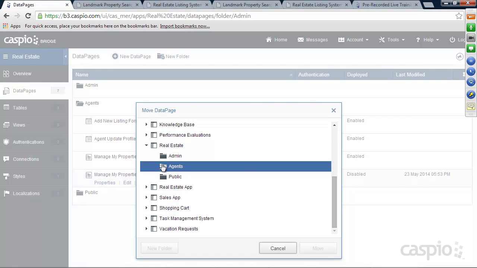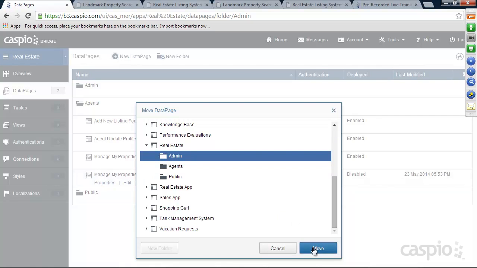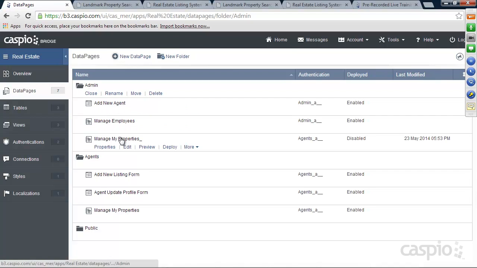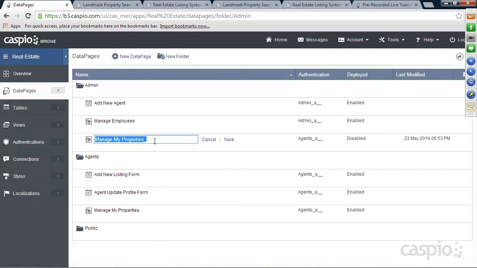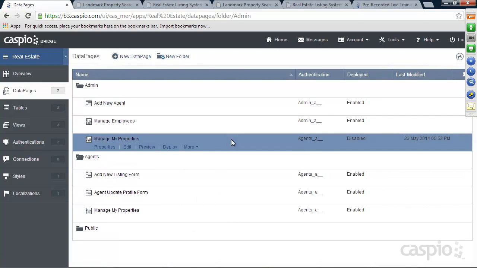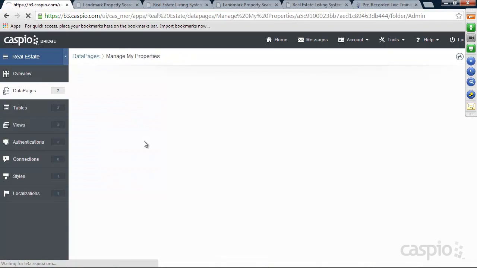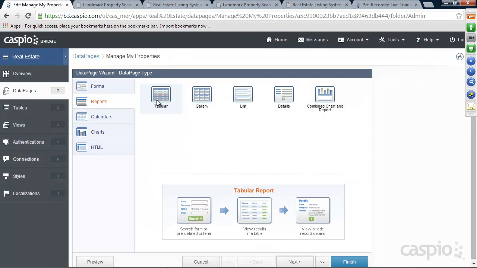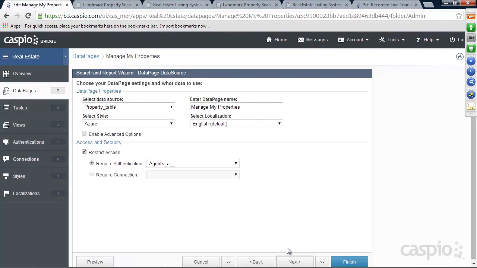Okay, there we go. So I'm going to open up my admin folder, and I just need to make a few modifications to that data page. Let me remove the underscore. There we go. Edit. Don't need to rebuild everything if we already have that information. So tabular format, we built all of this already. Properties table, same style. I just need to change this now to the admin authentication.